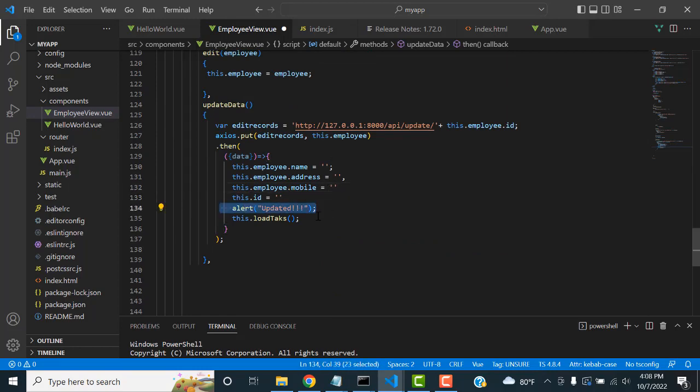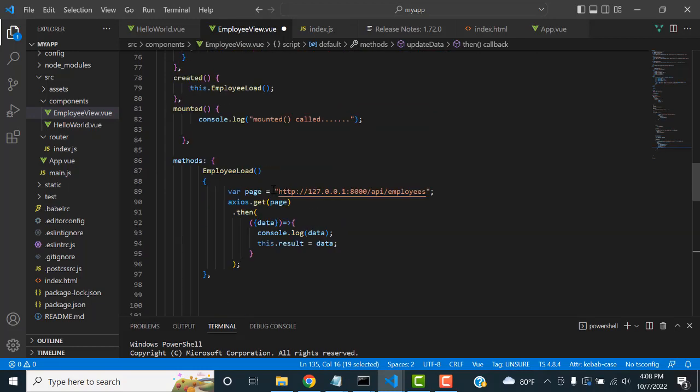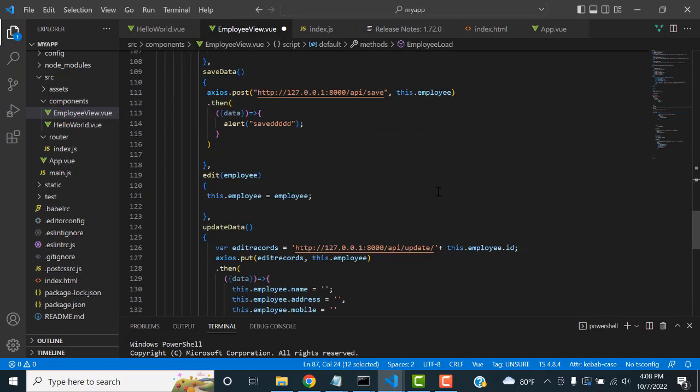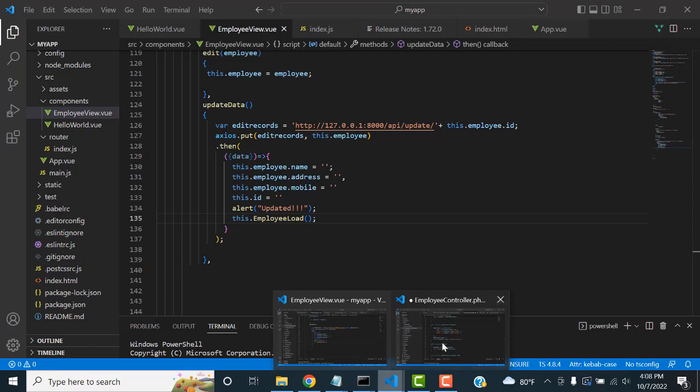So that the record is updated. The task loader means the table loader. We have to call this table load method. This is not the employee load, but call this employee load method. It will load the table. That's the thing we have to do, right? That's the simple stuff we have to do, right? Okay, now let's go back to our controller.